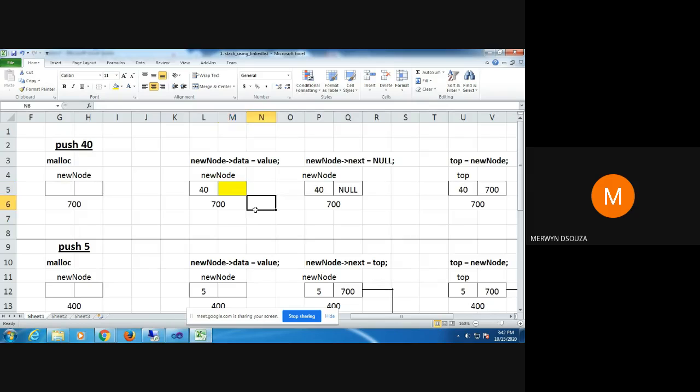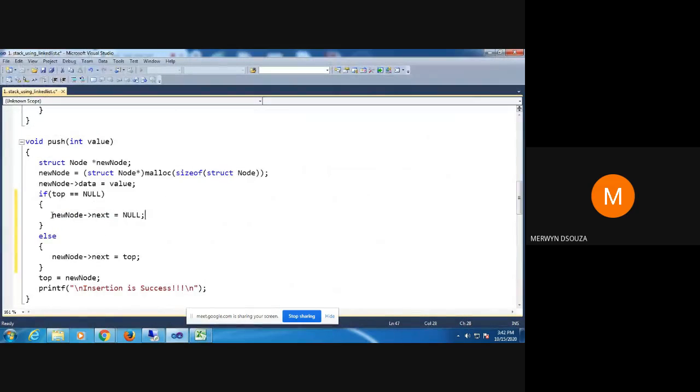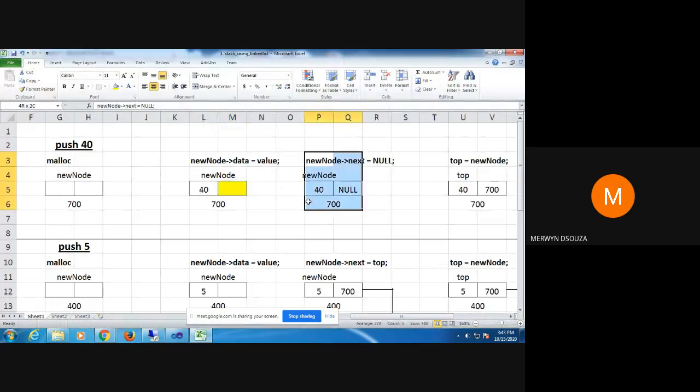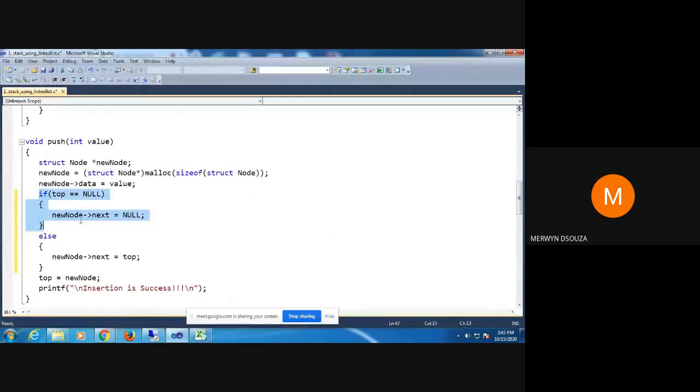Now this is your first node, and also your last node. So this value here should be null. We make it null using this programming statement: new node arrow next equal to null. So that can be seen here in this diagram. If this statement has been executed, the else statement is not executed. So we go to the next line.